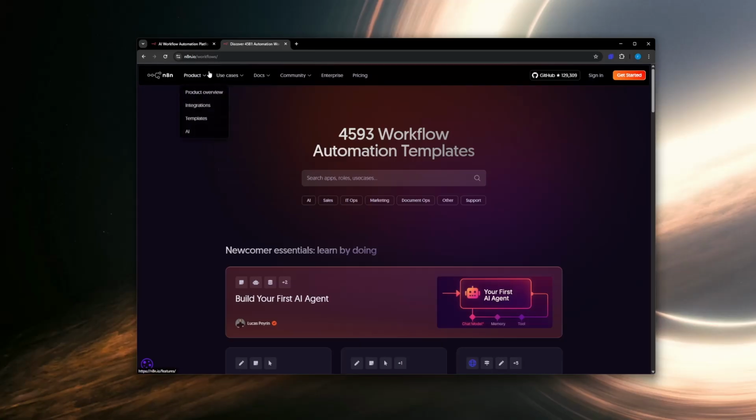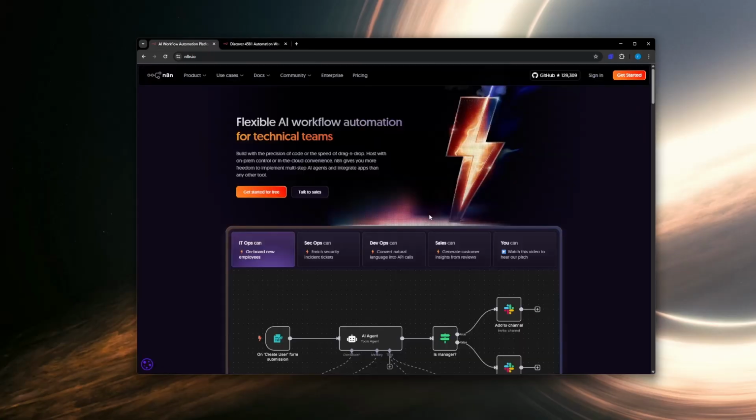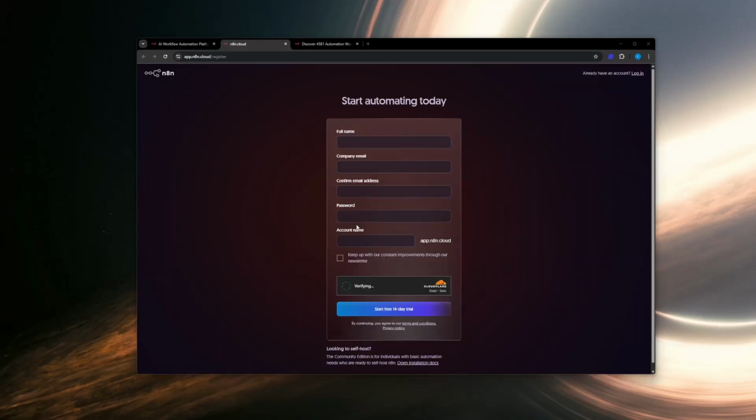But with that said, let me go back and register, since I have to sign up for this. The good thing about N8N is you don't need to put in any credit card information. You can literally start for free. So I'm just going to click get started for free, fill in the details and sign in, and then I'll come back to you.